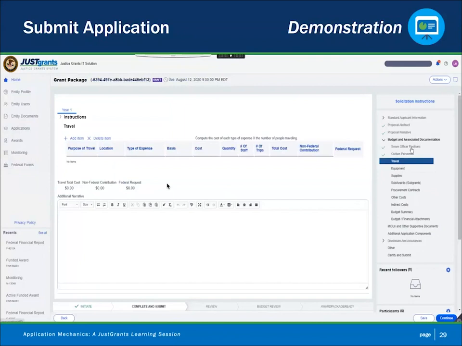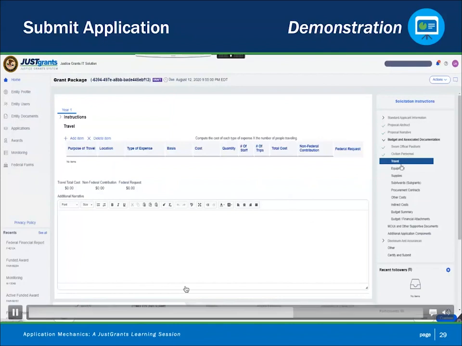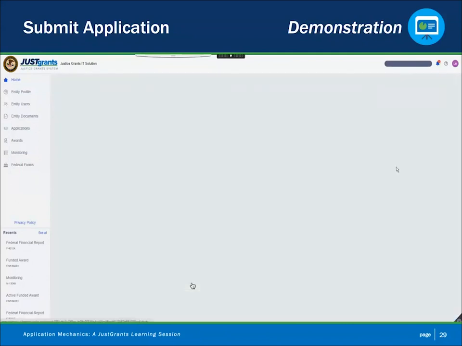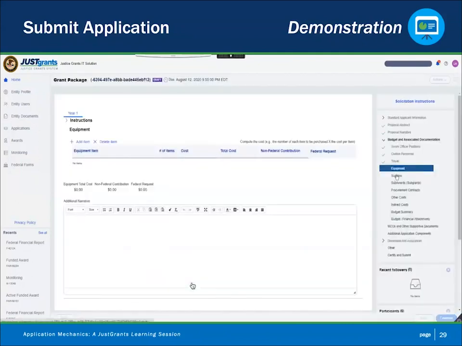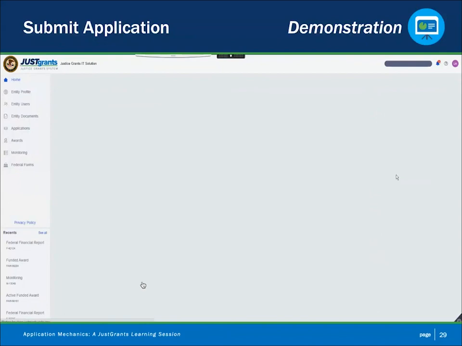There is an additional narrative field below. You're highly encouraged and should enter information to explain in text the narrative behind the budget detail that you're working with. So after travel, we can move into taking a look at equipment. So we'll take a look at equipment. And again, if your project is going to require any equipment purchases, this is where you can enter that information. That went very fast.